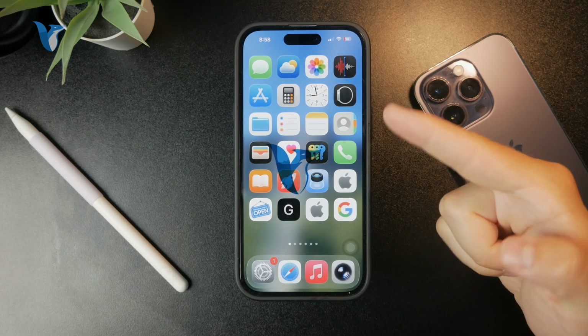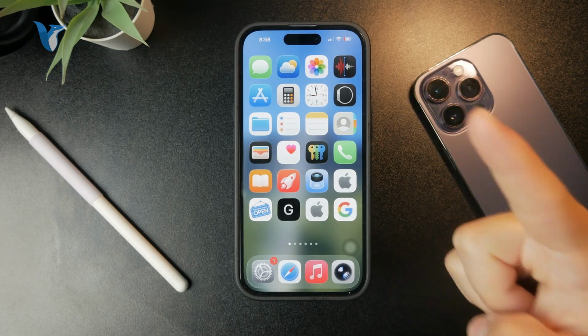How can you enable or disable airplane mode on your iPhone?